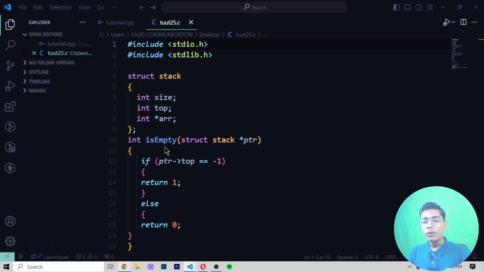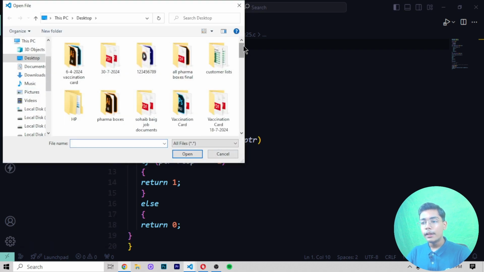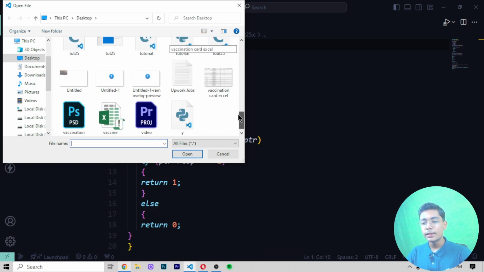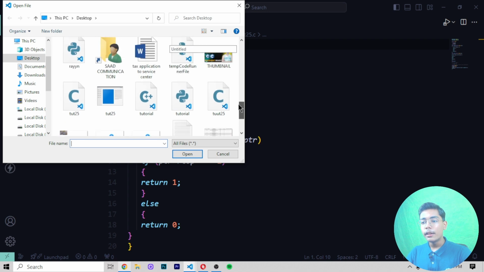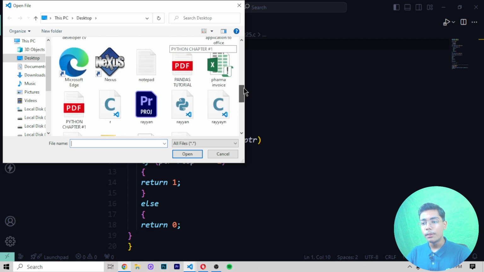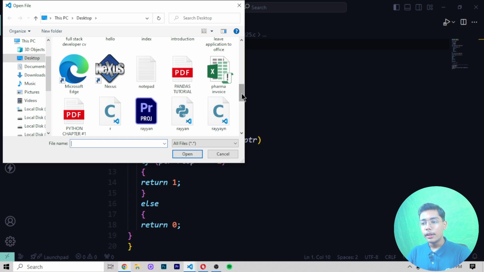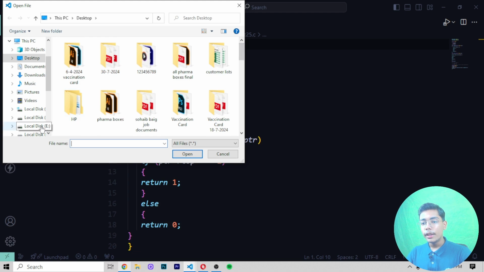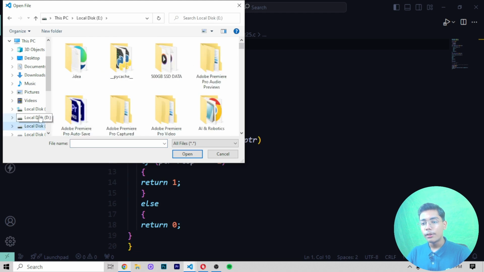Now the same thing goes for another file. If I open another C++ file from my desktop, you will see a different thing in that file as well. If I move to the top, you will get other things in that file as well. We can also move on to local disk E here, and from there as well you can see the C++ files we are getting.